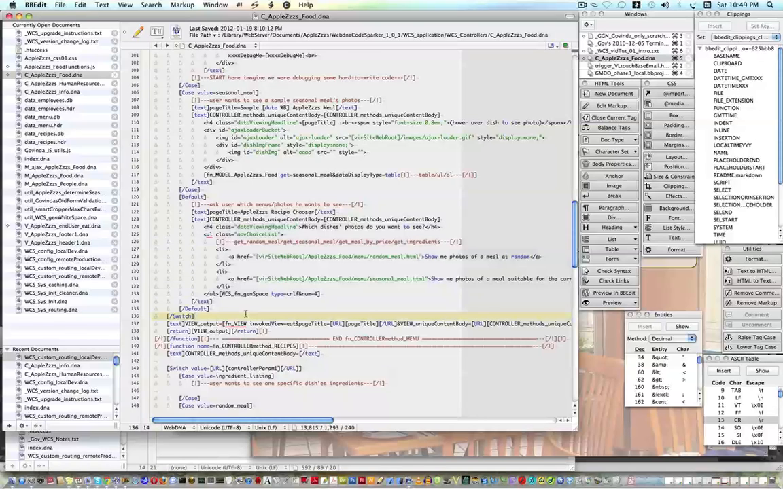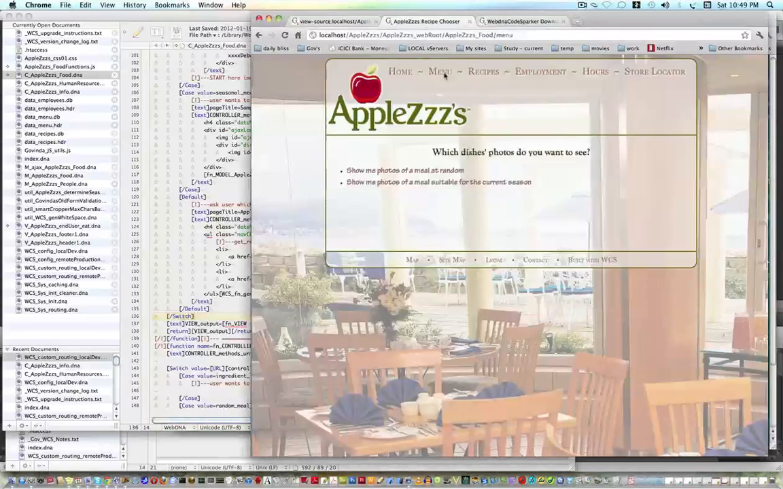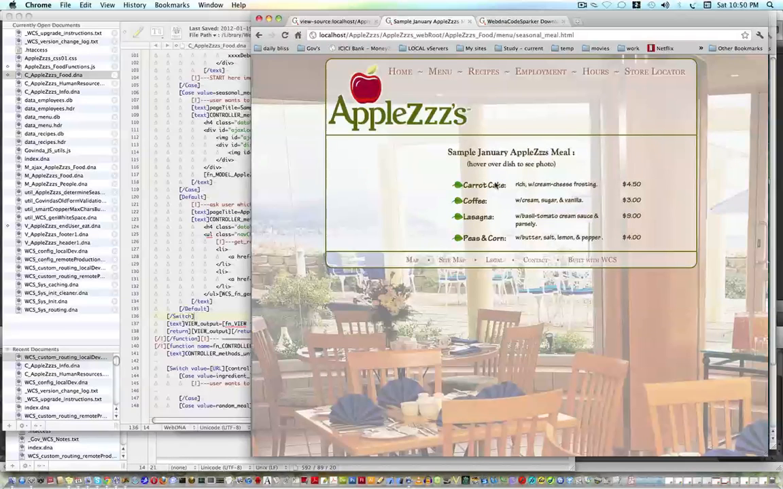And the models too. Now let's look at a model example. Let's say we'll just do one. If you go to Menu and you say, show me the photos of the meal suitable for the current season, you click that. It's got to go get this data from the database. And why this image is broken, I don't know. I'm going to have to look into that. I broke something. It's supposed to load pictures of the food. Anyway, this food right here is coming out of the database. And I go find where in the controller this code is.